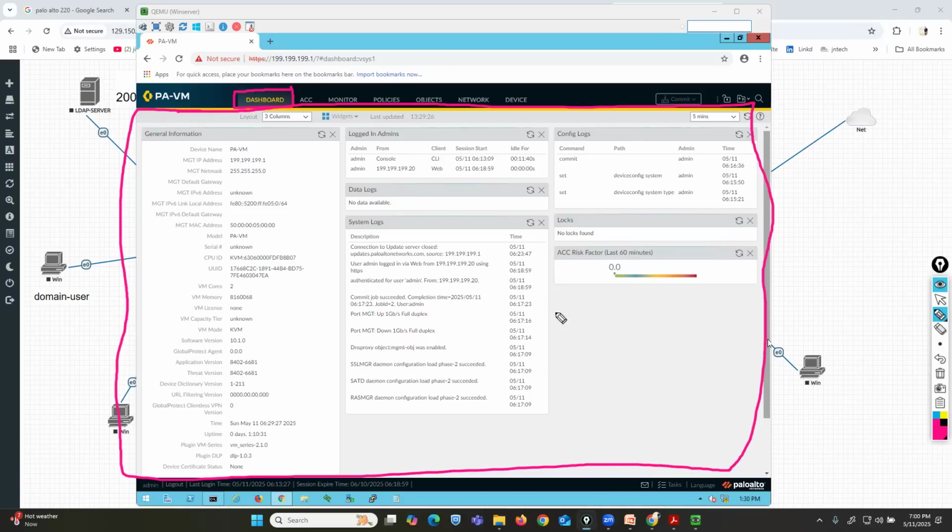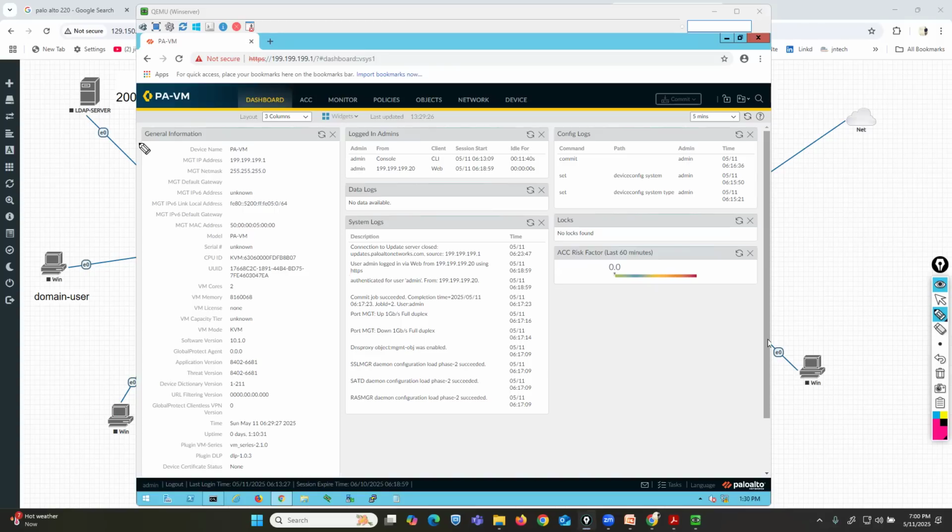In dashboard page, we can verify some information, like general information, logged in admins, data logs, system logs. Let's talk about general information first. So this is Palo Alto Firewall box. Device name is PAVM. Management IP we are using 199.199.199.1. Mask, we don't have gateway entry right now. You can verify management IPv6 address. It's unknown right now. Model PAVM. Serial number unknown, because it's a VM firewall box and we are using only for testing.